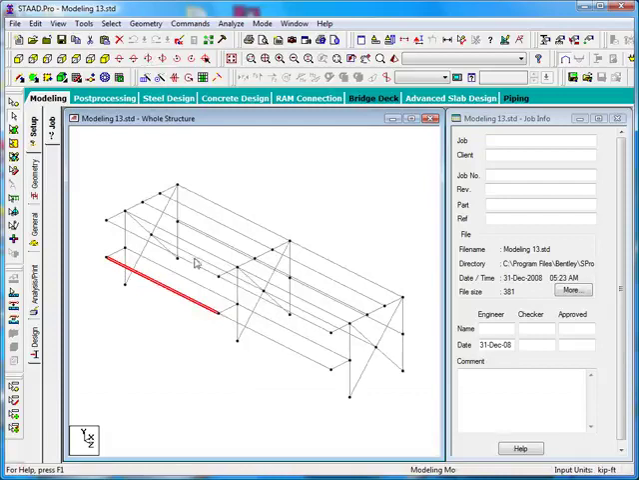there are a couple of members in here that might not necessarily be desired. Those were created at the nodes at the crossing points of the braces. So here, if those members weren't desired, they could easily be selected and deleted.